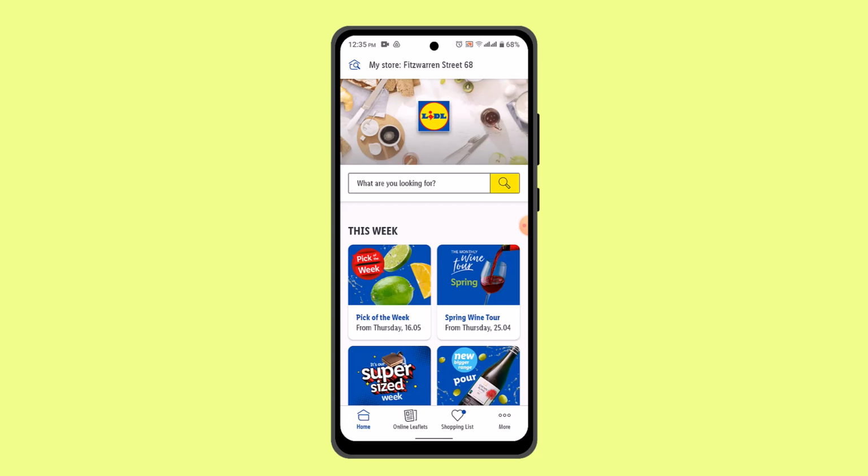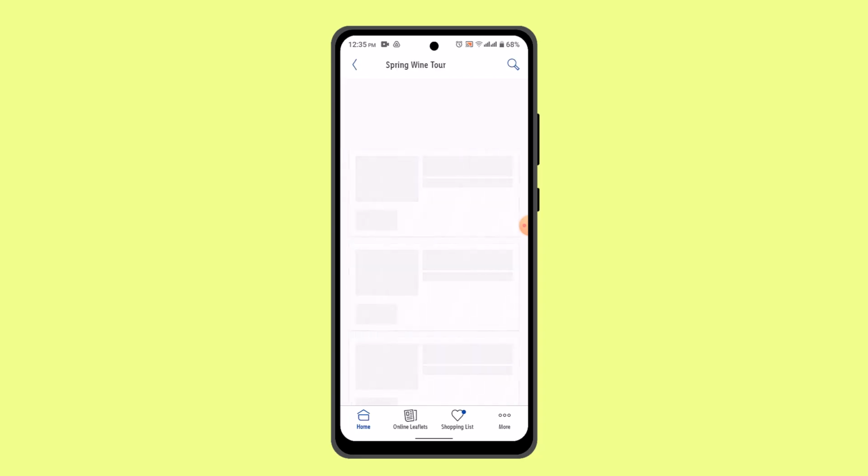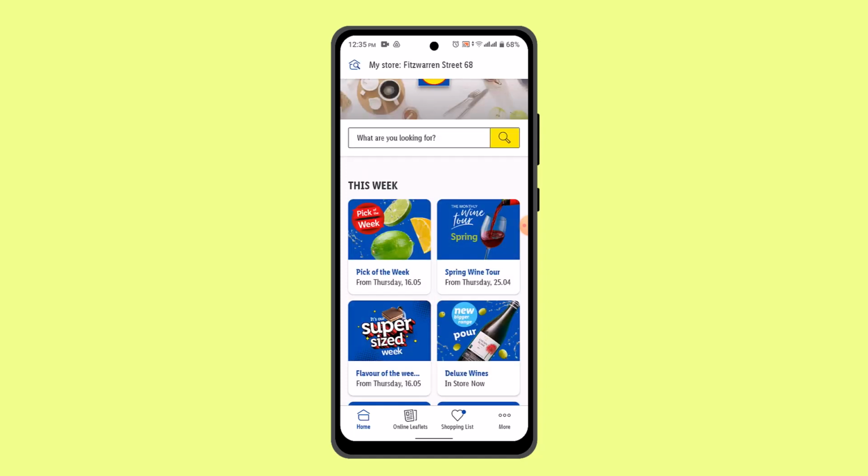However, you'll not be able to do any sort of transaction, any sort of activity like buying, or adding items to your wish list or to your cart and all that. Those options will be disabled, which means that in order to use the following features, you'll have to register with your valid mobile number and an email address to your Lidl Plus account.